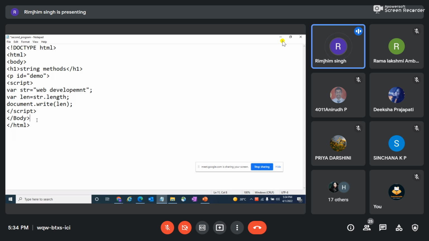Okay, and then the next string function which I'll be using is to move it to uppercase and to lowercase. Okay, so let me just write it in uppercase.